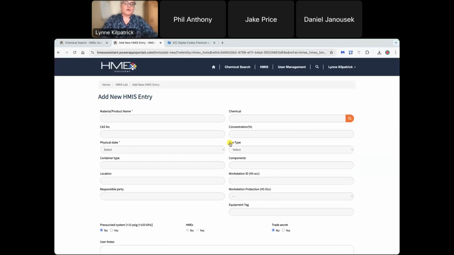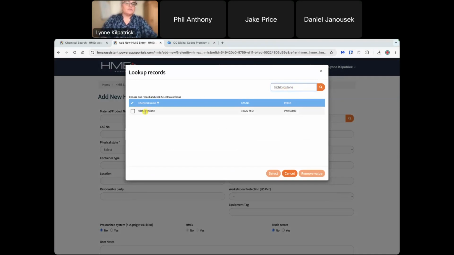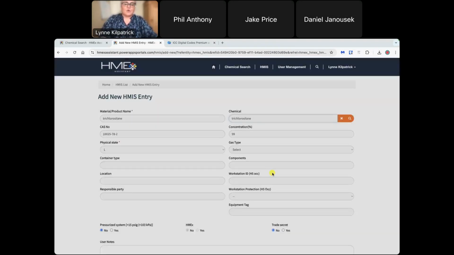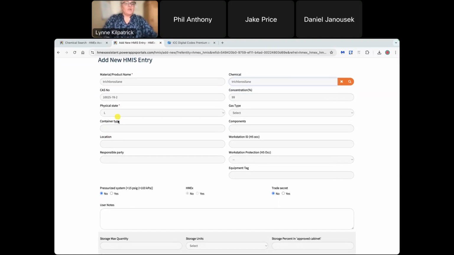And I'm going to show both ways. I'm going to start with adding chemicals independently. I'm going to choose trichlorosilane. I use this as an example. This material has quite a lot of hazards, so it's a good example.